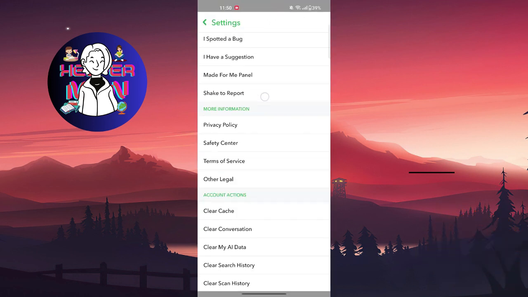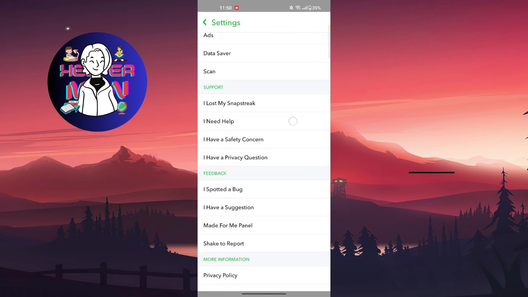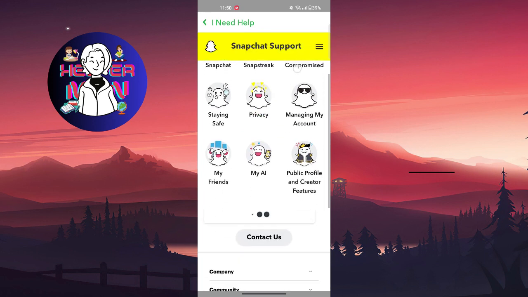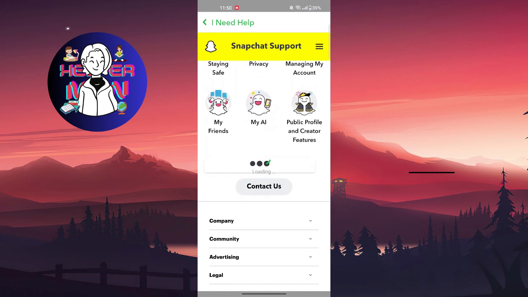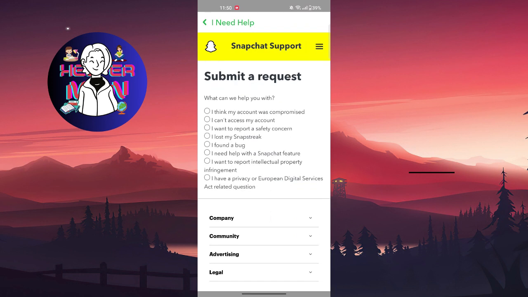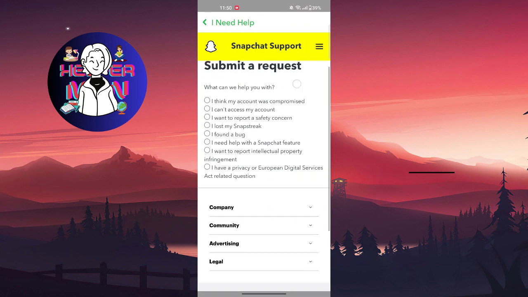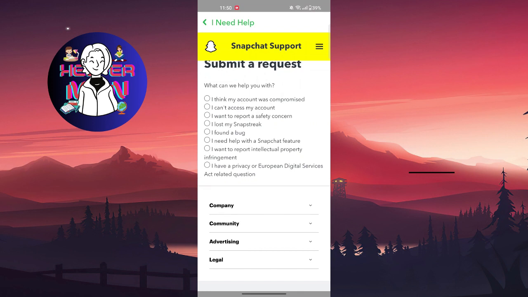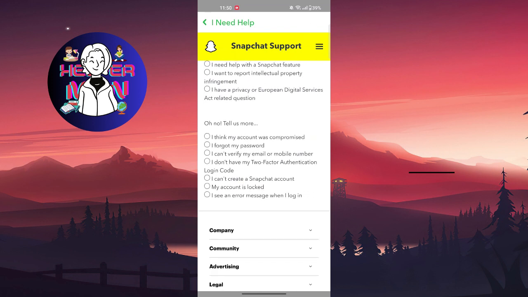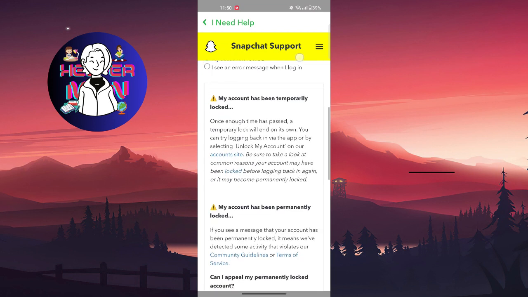You're going to scroll down, search for I need help. From there you're going to go to contact us, and right there you're going to choose the one that describes your problem. For example, I can't access my account. I think my account was compromised. I forgot my password. My account is locked, for example.